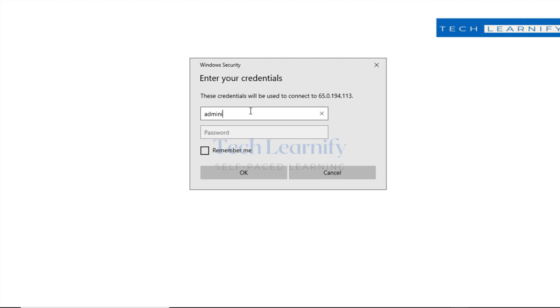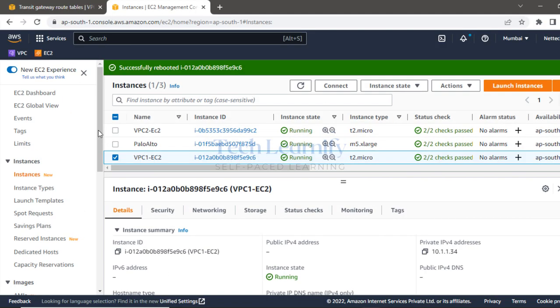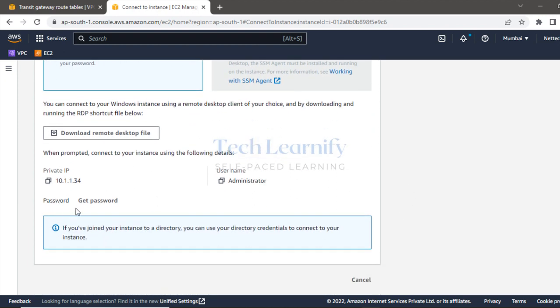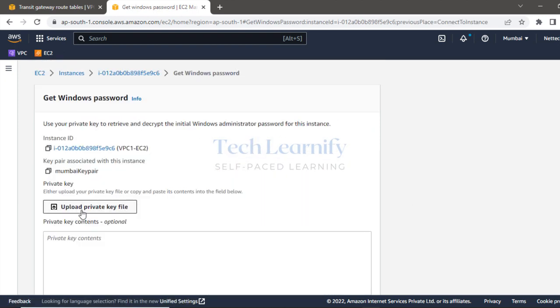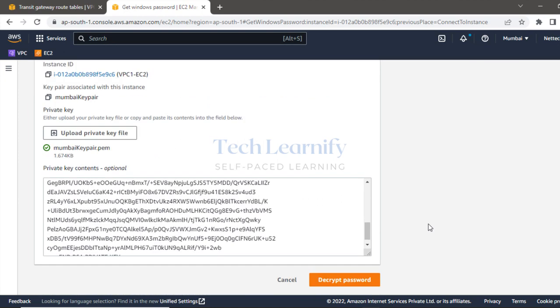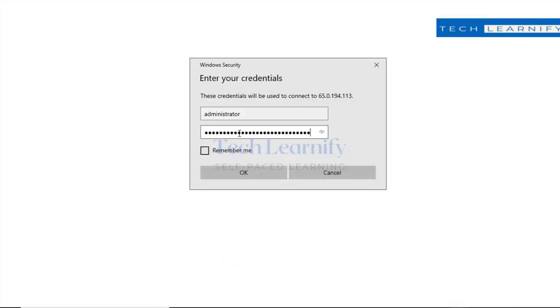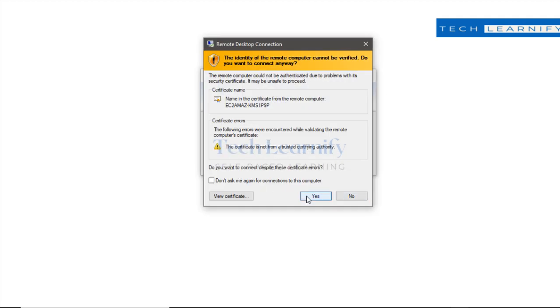All right, so now log in, and we need to take the password for this EC2, VPC1 EC2. RDP client, get password. Decrypt, and here is the password. All right, okay, yes.